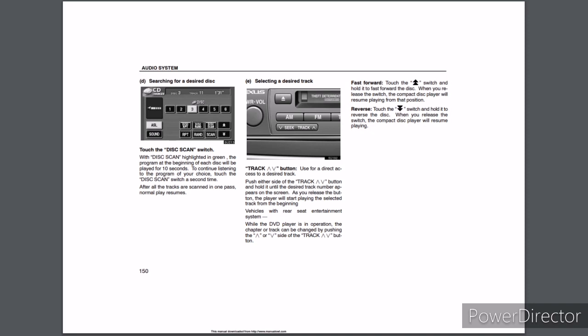Vehicles with rear seat entertainment system: while the DVD player is in operation, the chapter or track can be changed by pushing the up or down side of the track up-down button.